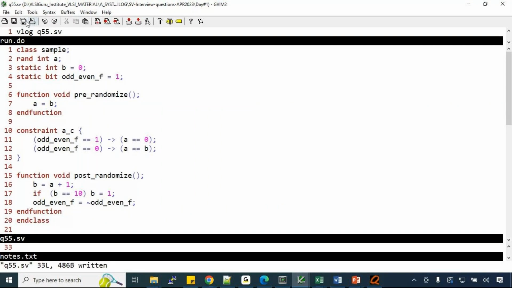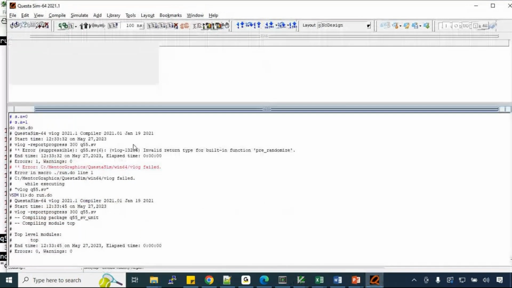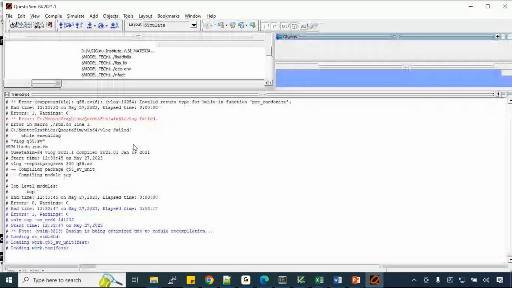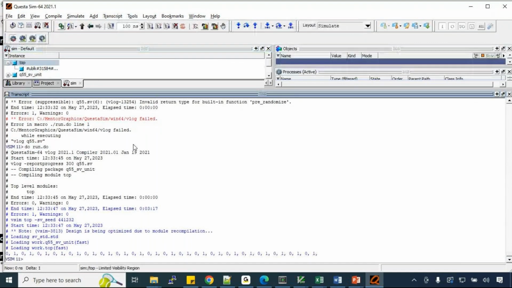The problem is every time you randomize again, it starts freshly with a equal to 0 pattern. But I think because of pre-randomize, we may be able to solve that problem. We are initializing a with the value of b, right? It is still generating 0, 1, 0, 1, 0, 1. So what should I do?